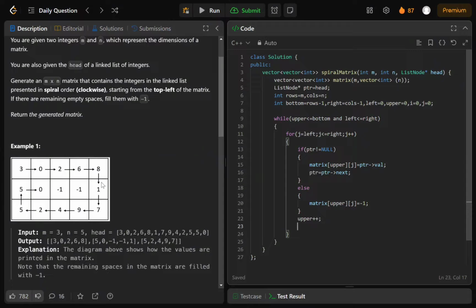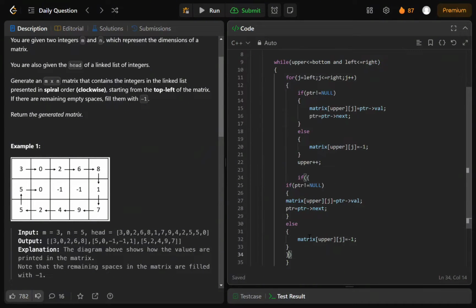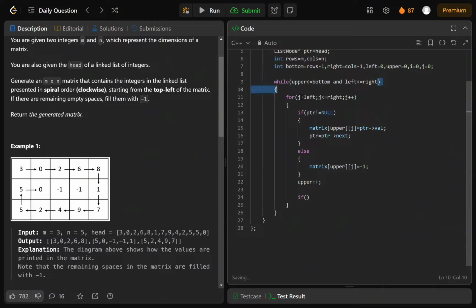Now we have to push in the last column. For the last column, j will be constant but i will be incrementing. So let's run the loop with i. First we also have to check if, after completing the first row, all of the matrix is already covered. So this condition should be checked for every row and every column. So just copy this and paste here.